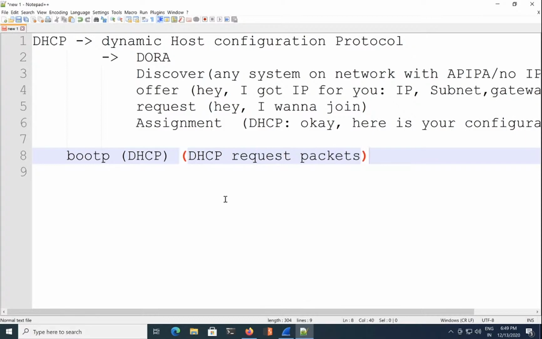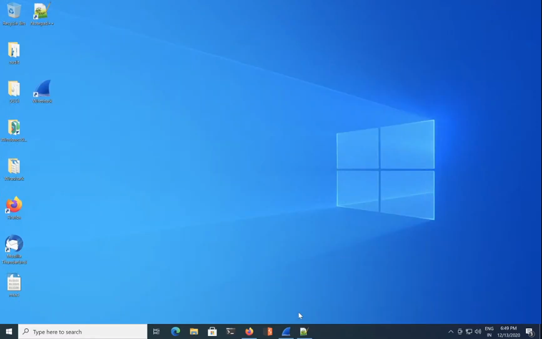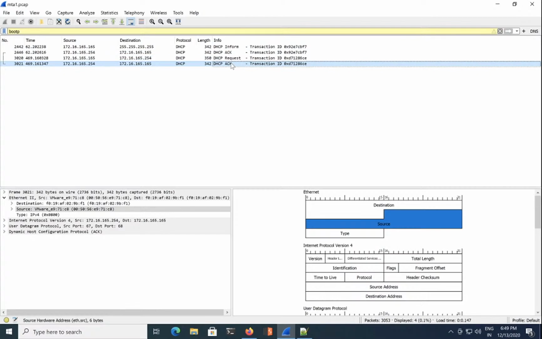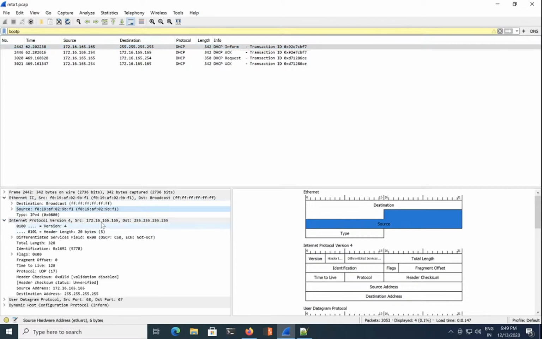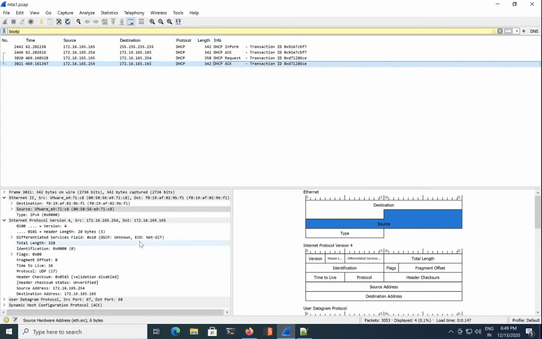Okay. So let's see, and we can find out exactly what is happening. Let's go back to Wireshark, and here we can see there's a DHCP inform, acknowledgement, request, and acknowledgement. This is a broadcast that you can see here. The IP address version 4 is going to 172.16.165.165. Awesome.